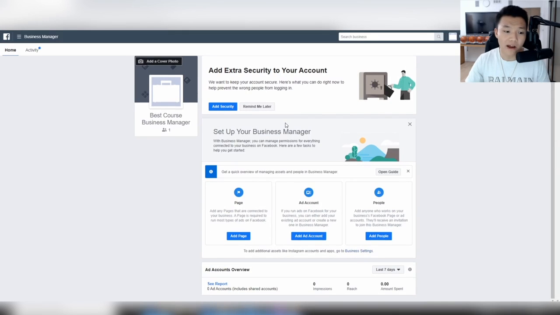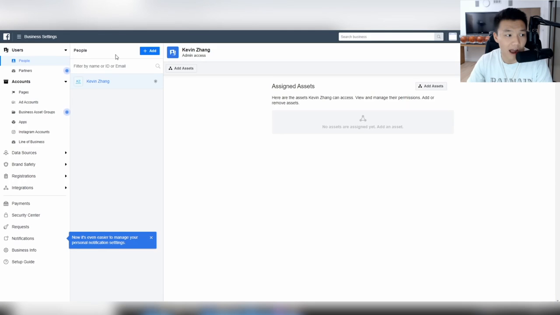Once you've confirmed everything, you're going to see a screen that looks like this. And this is what I'm talking about, right? You can see that we can add multiple Facebook pages. We can add multiple ad accounts. We can add people that will work on our business. I'm going to go into the business settings and walk over some things that you need to be on the lookout for. This is where you can add individuals with different levels of access to your business.